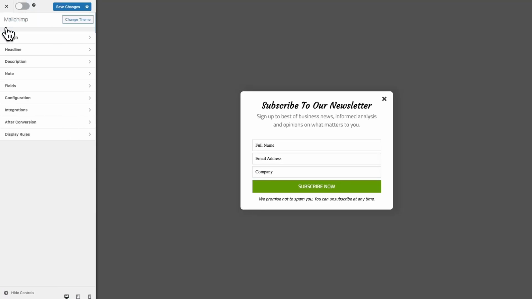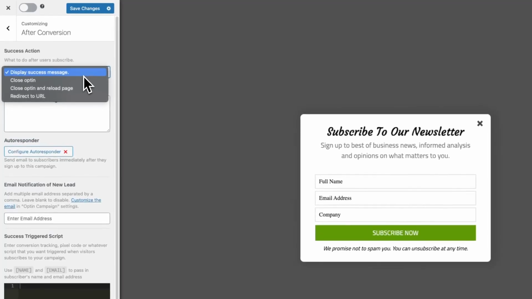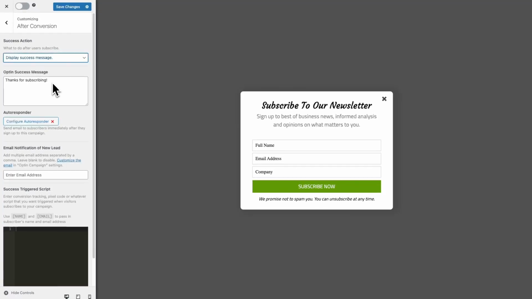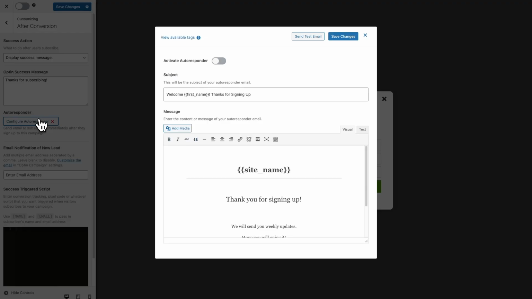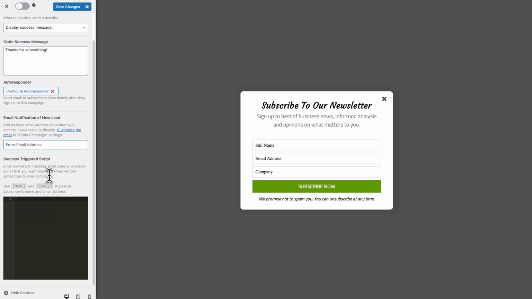We'll move on to after conversion, which lets us configure a success action. By default, it's set to display a success message, but if you want to, you can choose another action from this list. And this is our success message. We can also configure an autoresponder. You can simply add your content and turn it on. Moving on to the next option here, you can enter an email address to receive new lead notifications. And if you're an advanced user, you also have the option to add a success triggered script.